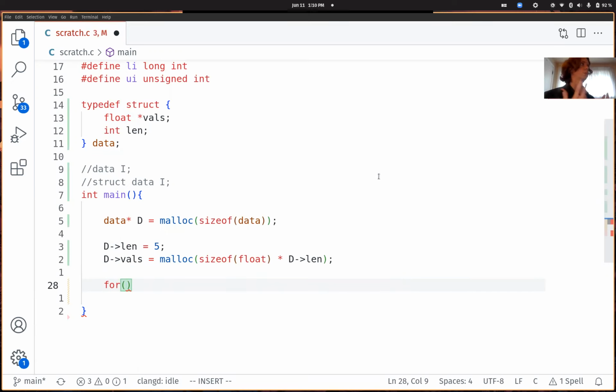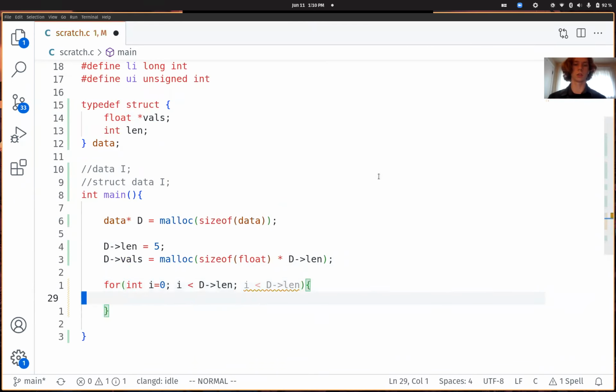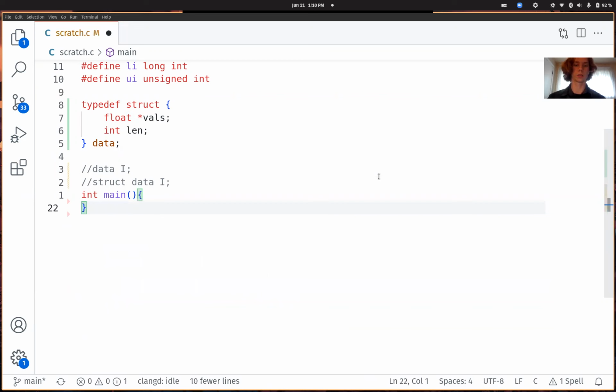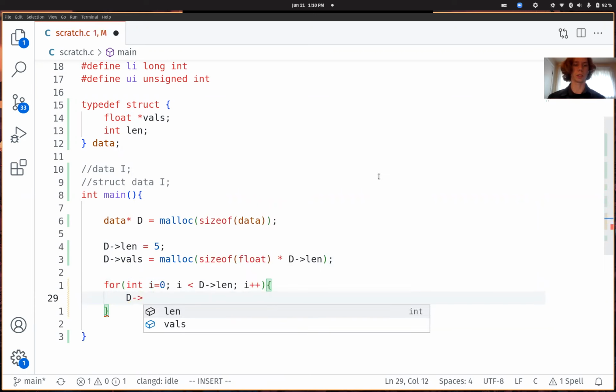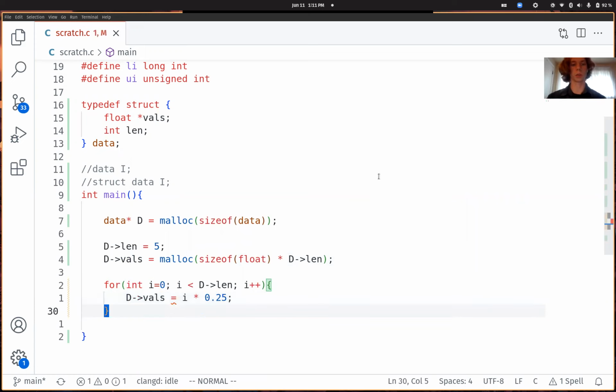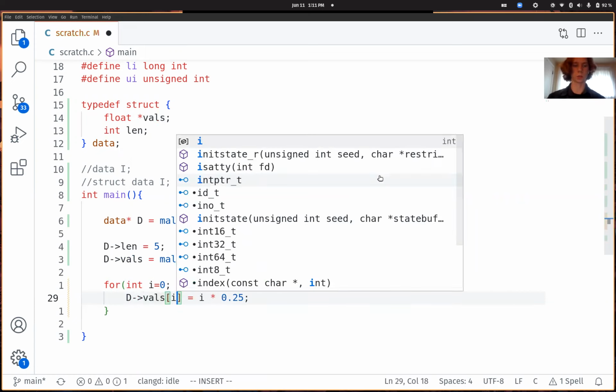Okay. So now let's iterate over our values and put some data in there, which is just going to be a bunch of floats. So we're going to have int i less than d len. Obviously, we want to initialize i to 0, and while less than d len. I plus plus. And we're going to say d sub vals i equals i times 0.25 or something, just so we have some floating point values.